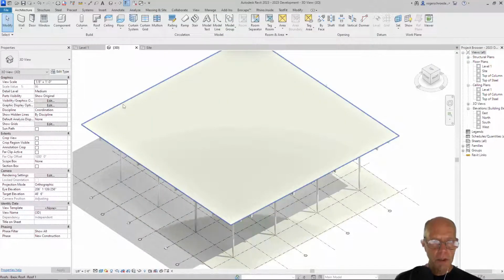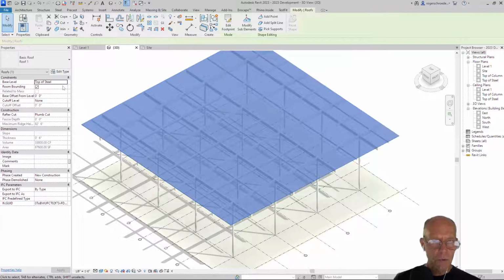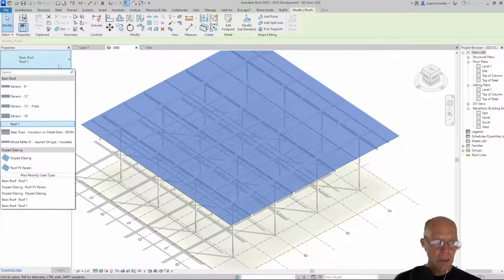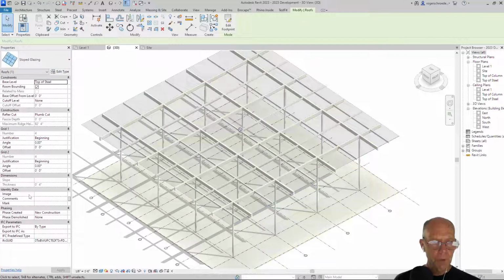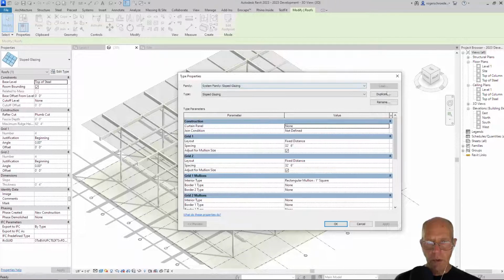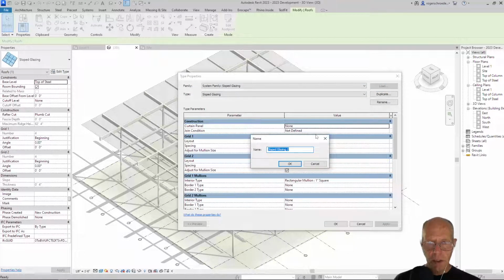So now you can imagine, let's take this roof and make it into a curtain wall system. And they actually have a curtain wall for that. So I'm going to go to slope glazing. That makes a curtain wall system that can be panelized. And I'll go to edit type, and I'm going to create a new one. So I'll duplicate this and call it PV panels 3, only because I've been doing this a couple of times to experiment before I started recording.